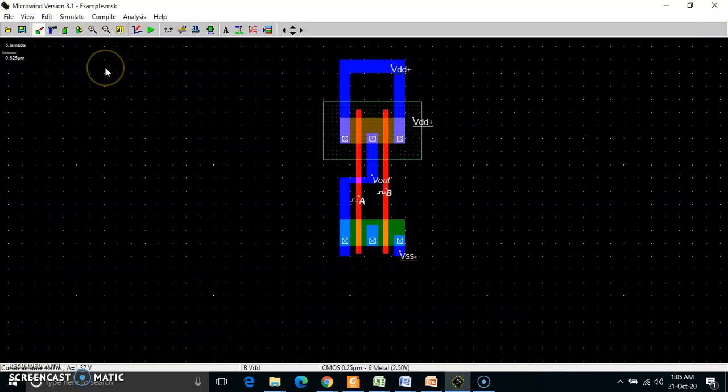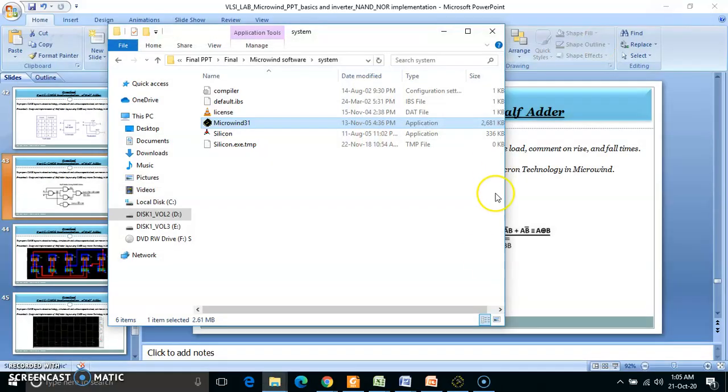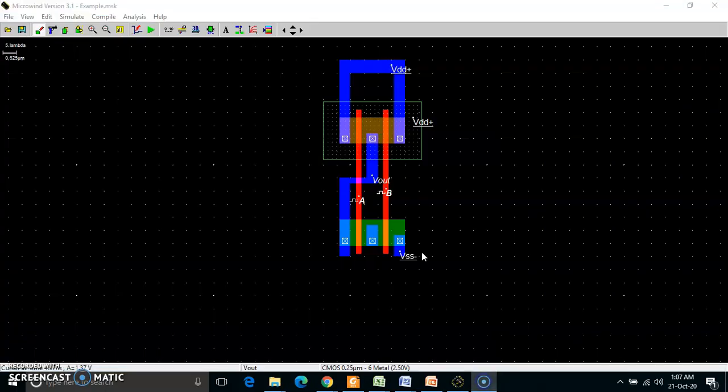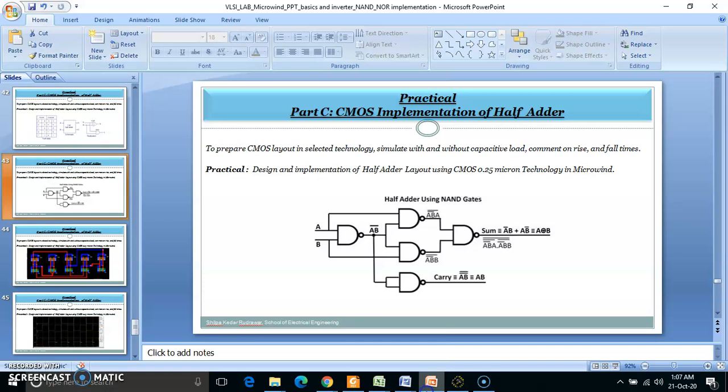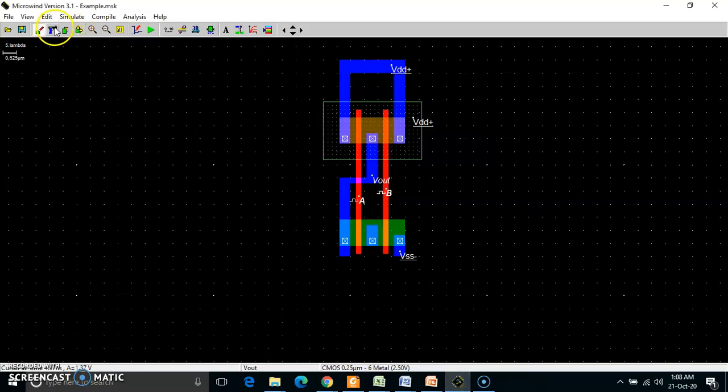What now I need to do? Over here we have already implemented this NAND gate and it is working fine. So we need to implement this particular circuitry, the half adder, using NAND gates. I need to apply the A and B inputs only at this point. At the rest of the points I don't want A and B, and that's why I am just deleting them using gun.